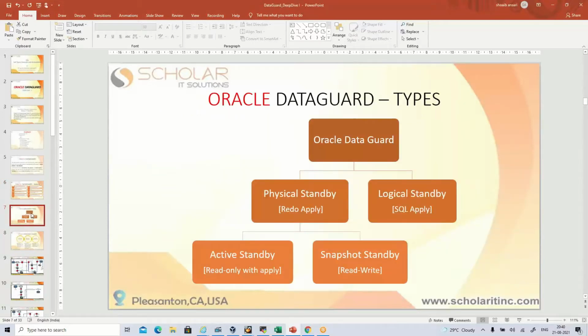So in Oracle Data Guard, we have a physical standby and a logical standby. The physical standby can be broken down into two more types. One is the active standby, and the second is the snapshot standby.